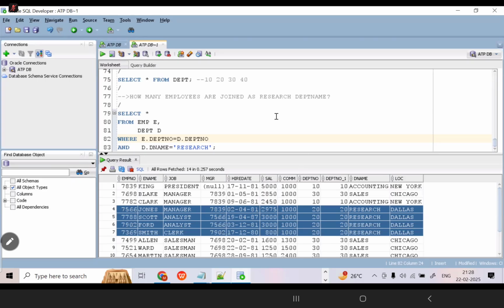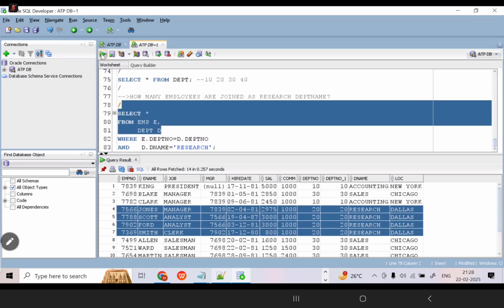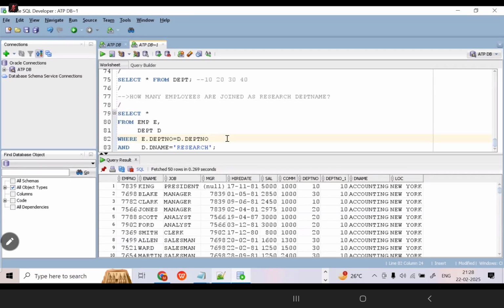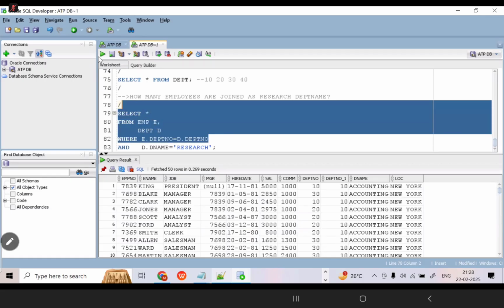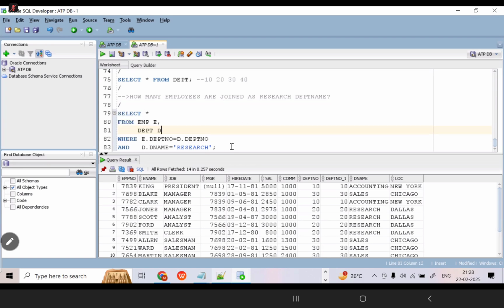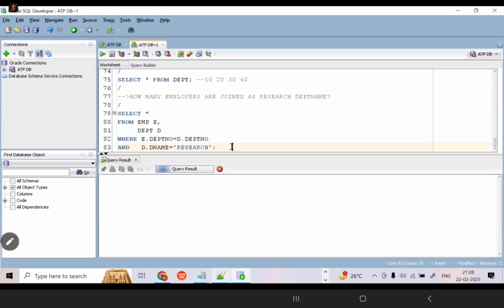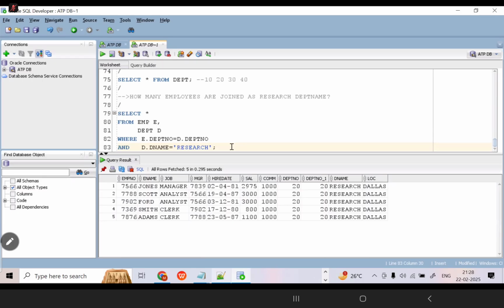Just run the query. Out of 14 rows, you can filter the data. Up to this is called equijoin. Up to the equijoin, 56 rows are coming. In that equijoin, I don't want to see all the employee data. My current requirement is, out of 14 employees, how many are working in the research department. That's the reason I write D dot D name equal to research. Is it clear up to this, all of you?